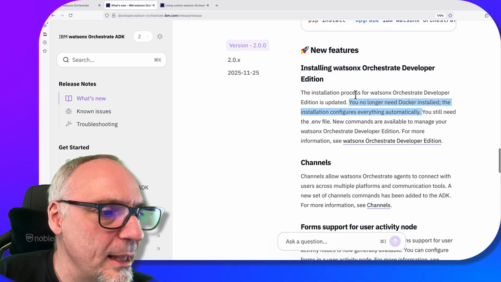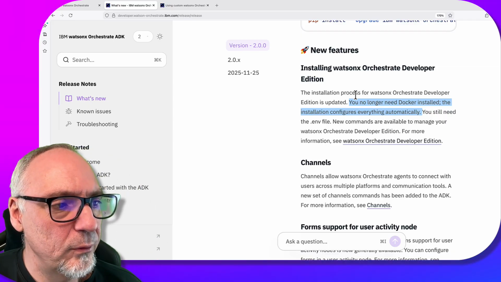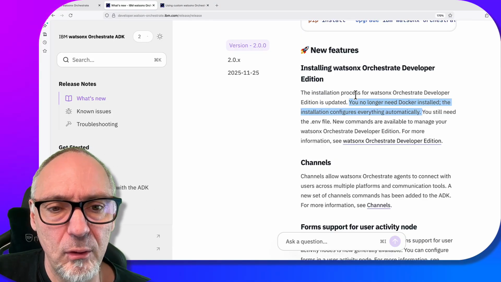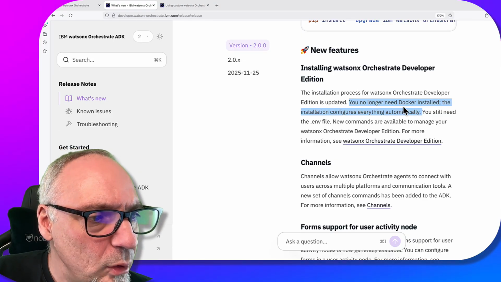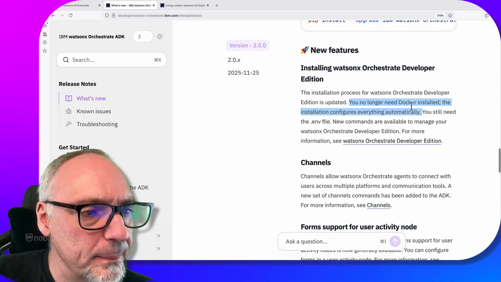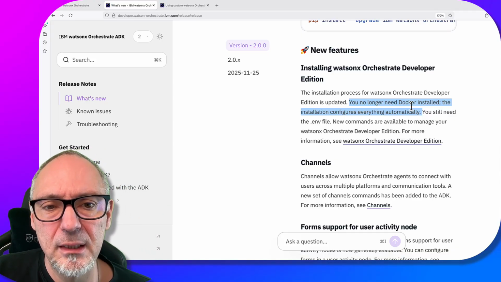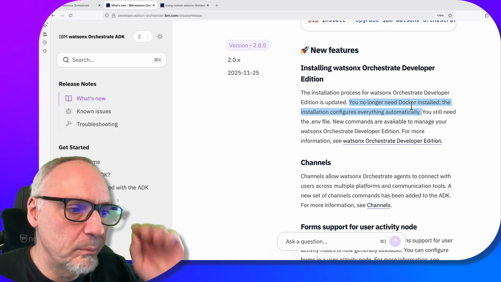Now, with the new watsonx Orchestrate Developer Edition in the context of the ADK, you are no longer required to install Docker on your local machine. So everything comes with it and it is running out of the box.